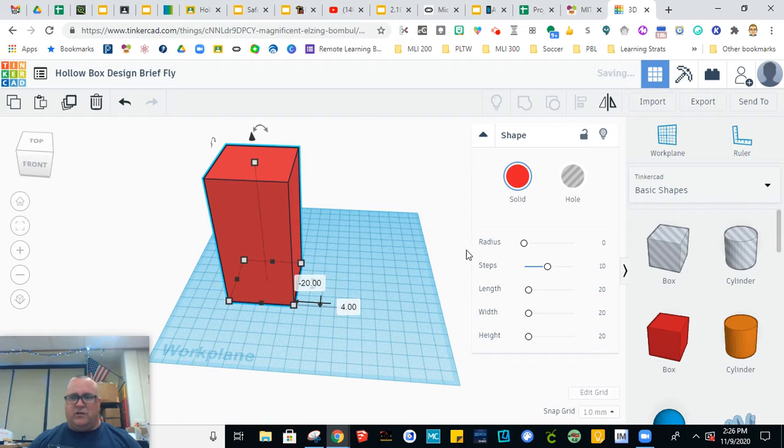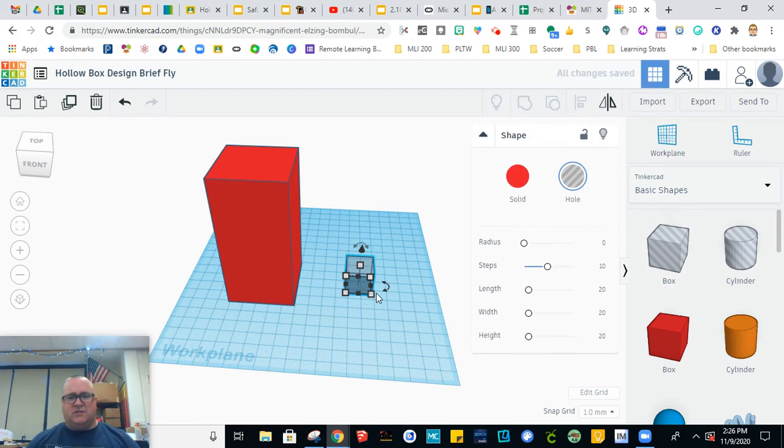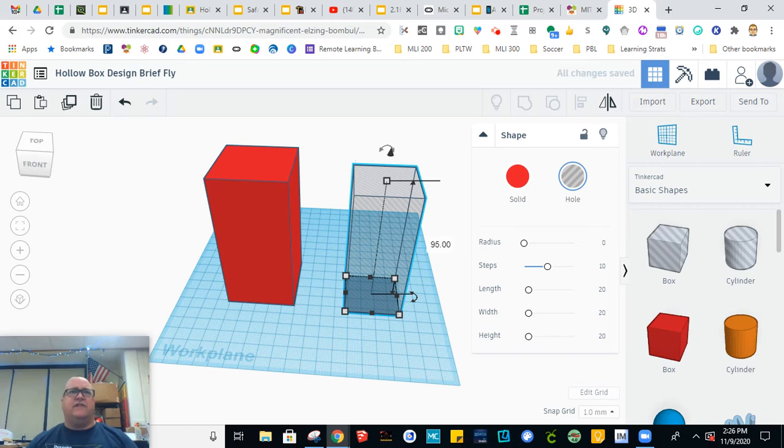So there we go. We're going to grab out a hollow box. We're going to click on that corner again, and it says that it's got to be 40 by 40. And then the height of this bad boy is going to be 95. Again, I found this on the design requirements on slide 1.